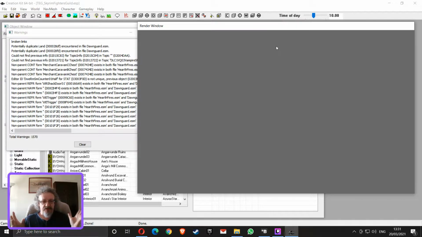So this is what we're looking at now. This is the Creation Kit, Skyrim SE's Creation Kit, and I've got the Skyrim Fighters Guild mod loaded in. It's a mod that's got a bit of a bug in it.